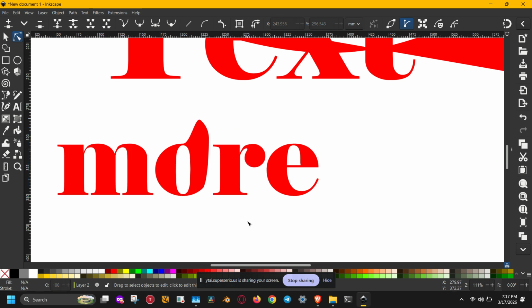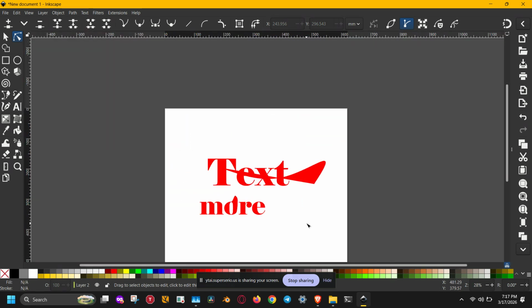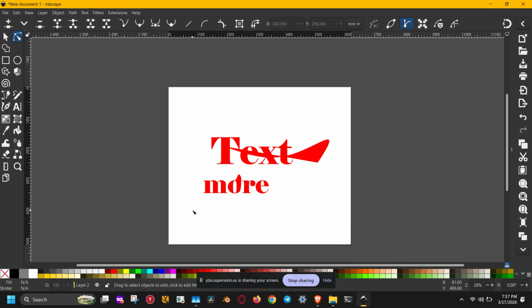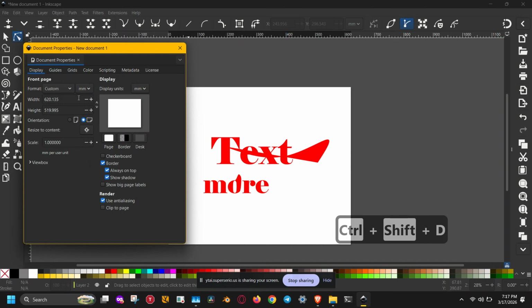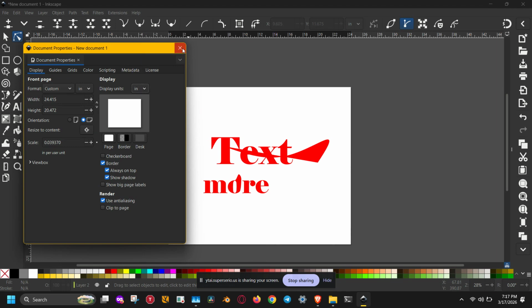Now, let's optimize your file and save it correctly for Cricut. Press Ctrl, Shift, and D to open Document Properties. Here, set your units to inches. This step is really important because it ensures your design keeps the correct size when you import it into Cricut Design Space. If you skip this, your design might come in too large or too small.